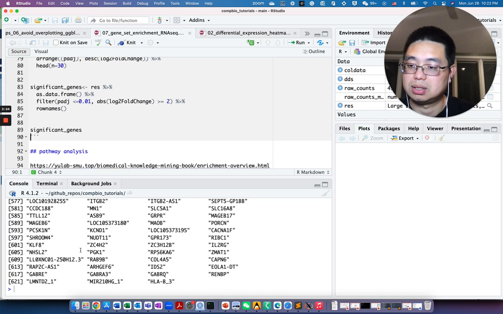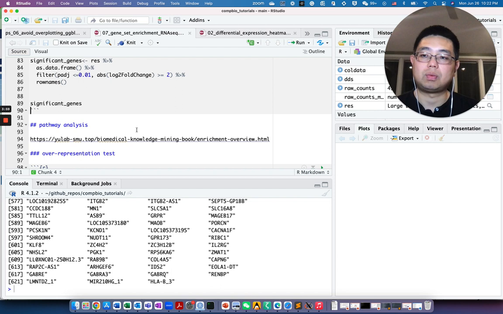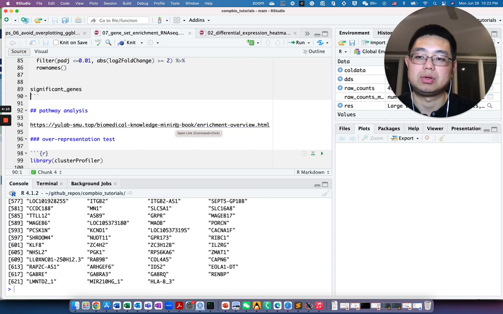Now we're ready to do one type of pathway analysis, the so-called over-representation test. I highly recommend you go through this link because we're going to use the clusterProfiler R package from Guangchuang Yu's lab, and the tutorial for that package is really comprehensive. It talks about all the different aspects of gene set enrichment.